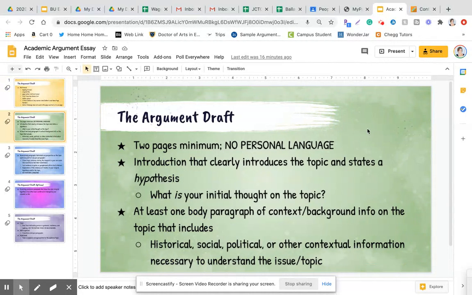So then what is it that is included in this draft? There are going to be 2 pages, double space minimum. You're not going to include personal language in most of this, except for the optional final paragraph for the draft, which is, again, optional. So we'll talk about that in just a couple of slides.